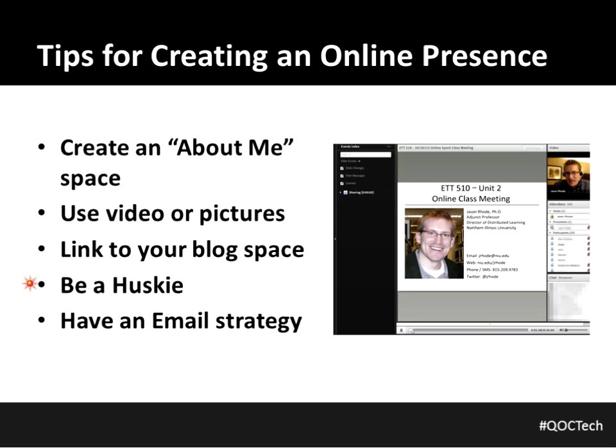Changing gears a little bit, be a Husky. What I mean by that is it's a great way for online students to connect with campus activity. Maybe they can't come to a basketball game, but just throwing it out there that you're a Husky fan too, and last night's score was such and such, and we won, go Huskies. Again, it brings those online students into our world and makes us seem more relatable.